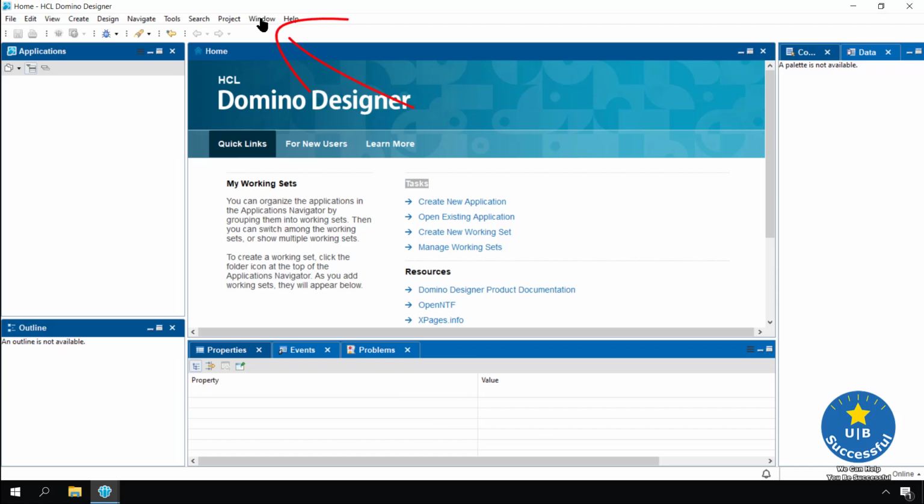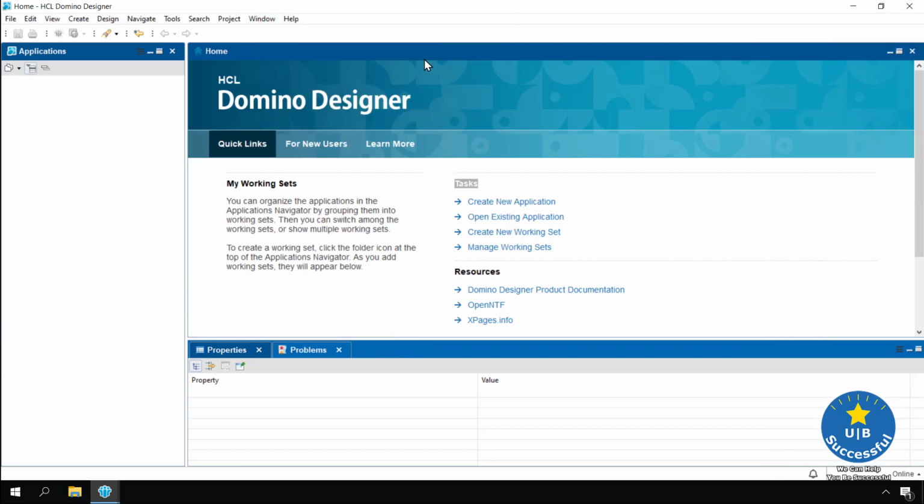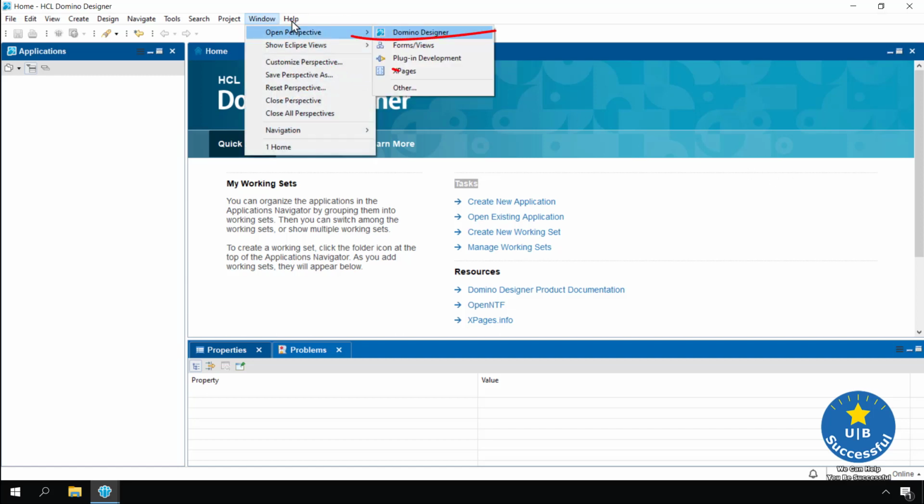Select Windows, Open Perspective, select Forms and Views. Notice many of the screen elements disappear. Doesn't mean the elements are gone forever. They are just out of sight to minimize distractions. If you need the previous screen elements, go back to Windows, Open Perspective, select Domino Designer.